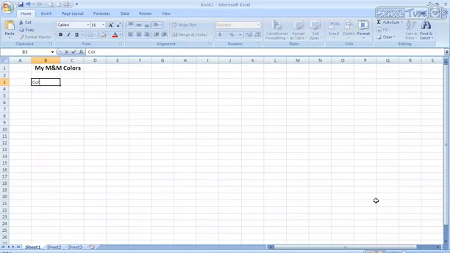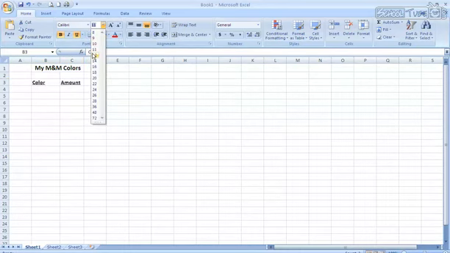You will then want to put color and amount in B3 and C3, like so. You will want to bold them and then also underline them as well. Also, make sure that it is size 12.